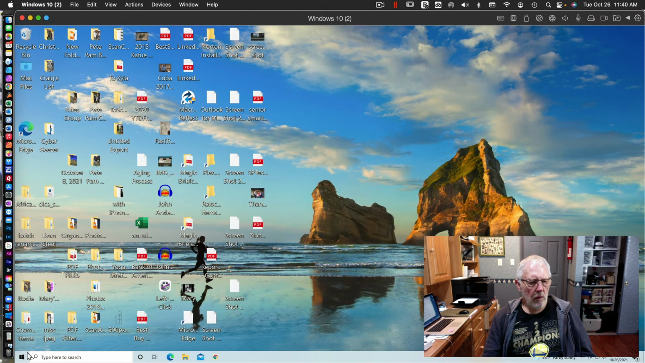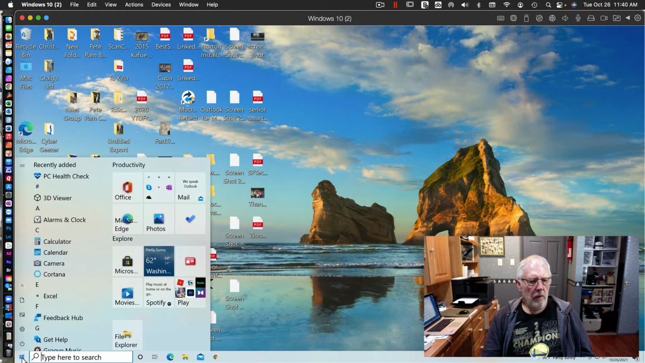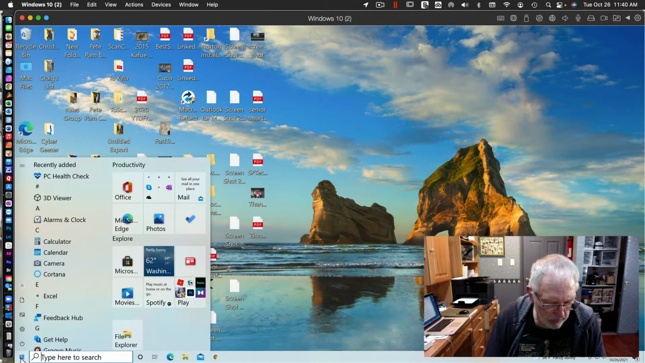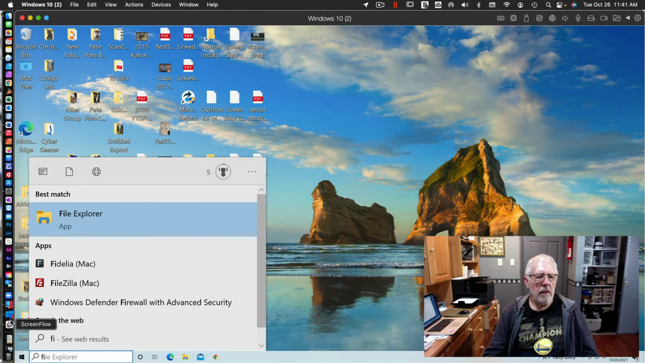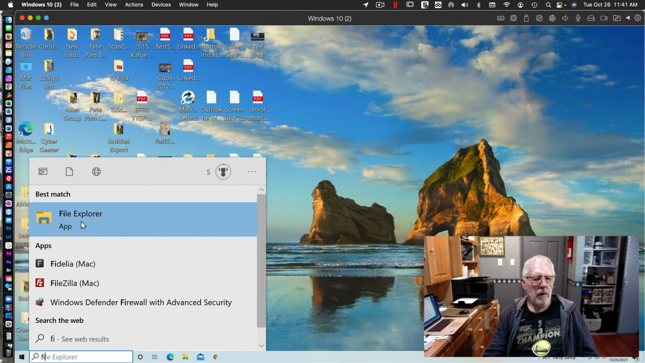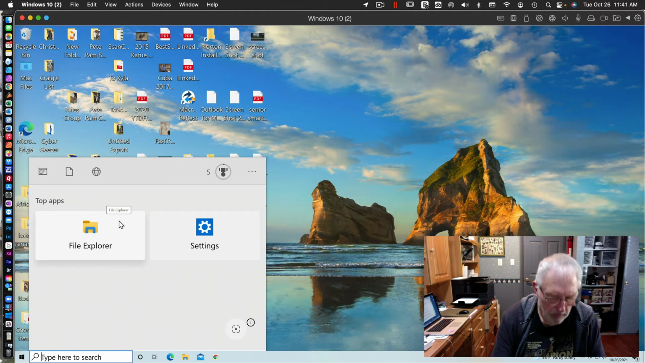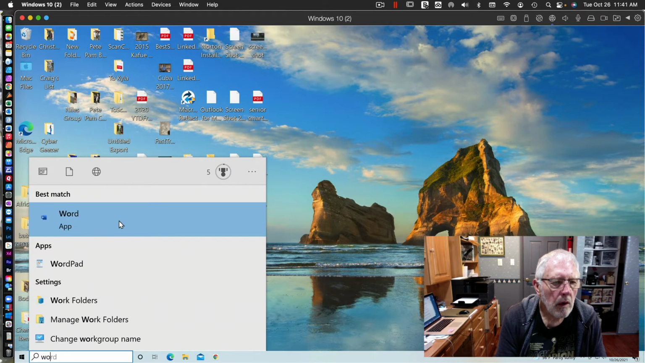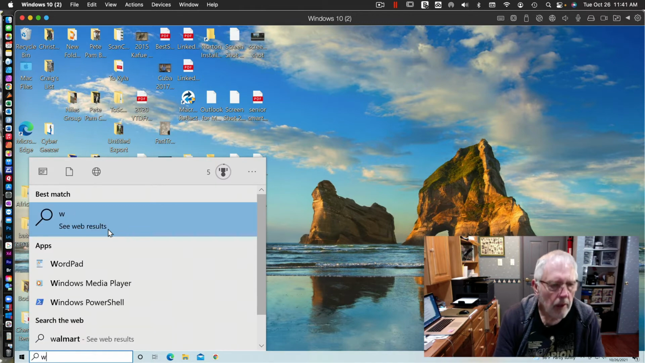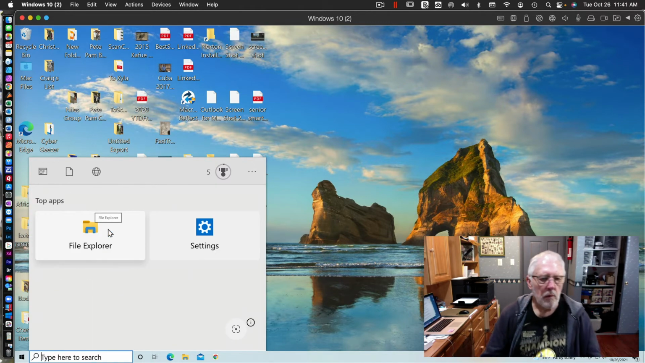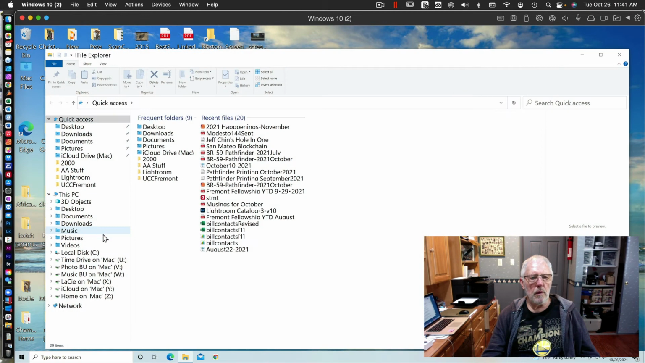I can also go to the Start menu, and anything that I want to look at, like File Explorer, if I know the name of that, I can just start typing F-I, and notice that it came up to be File Explorer. Or if I wanted Microsoft Office, let me type Word, and see there's the Word app that's on my computer. Or anything else that I want. Let me go back to File Explorer, which is right there.